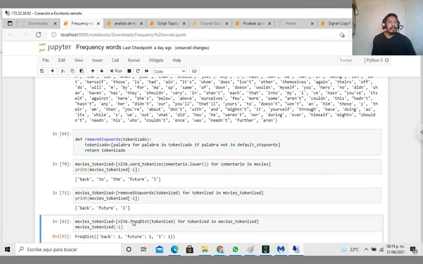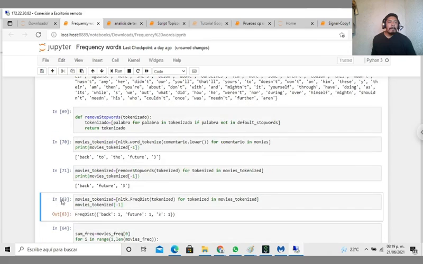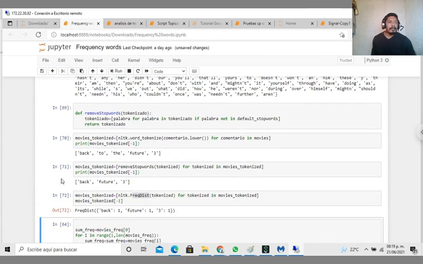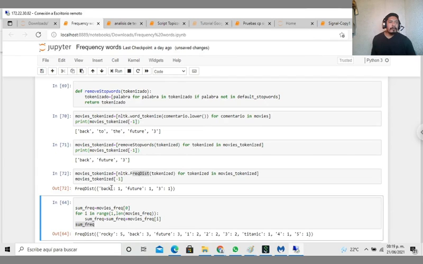And now I am going to remove stop words from each tokenized sentence. So I will run this line, and you see that it remains back and future and 3. However, you do not see anymore the words to and the, because they are stop words. And now we have to apply the method FreqDist in order to count how many times each word appears inside the sentence. Again, we check the last movie or the last sentence. So for example, you see back, it appears only once, and future appears only once.